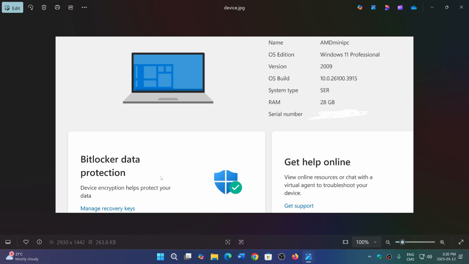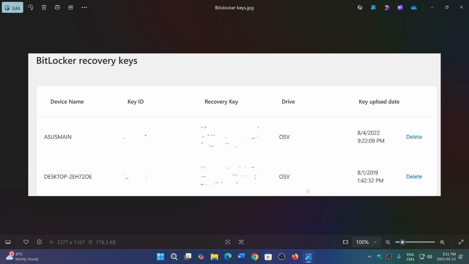And on the bottom of the image of the device, the BitLocker data protection is going to be here, and it's going to say Manage recovery keys. You'll have to go there. Once you go there, you will be presented with a page that looks like this. The device name. So for example, I've got two devices that it seems BitLocker is on. So the device name and what you need is the key ID.